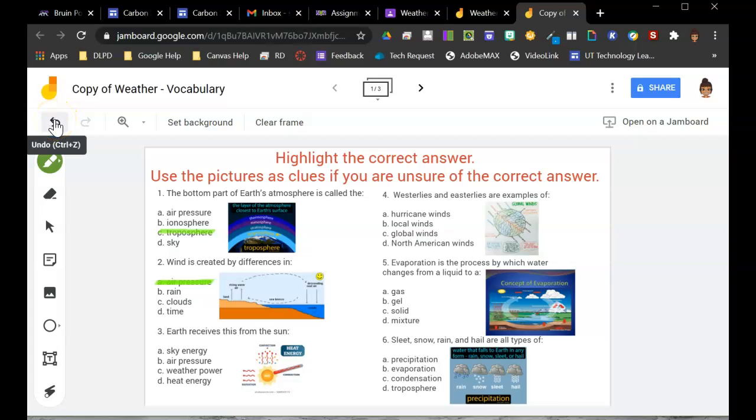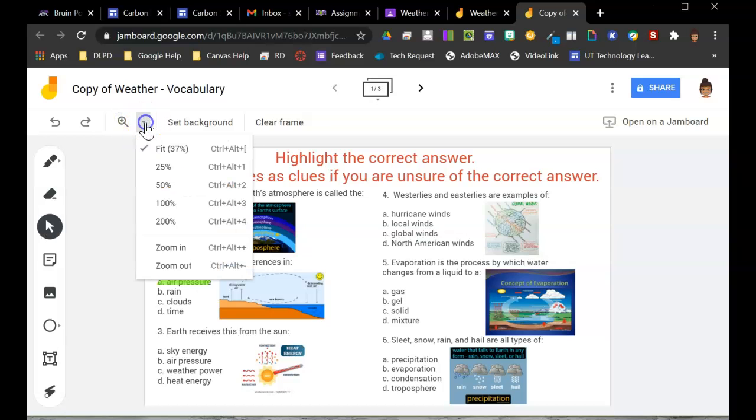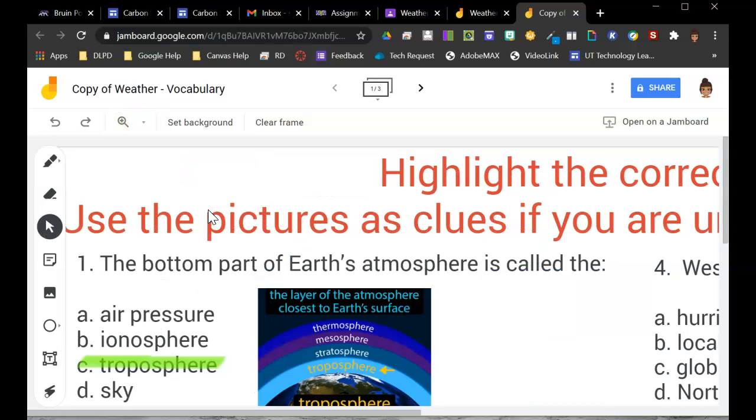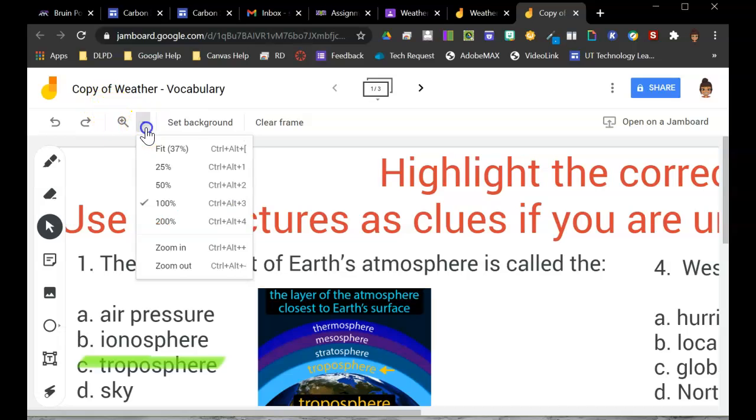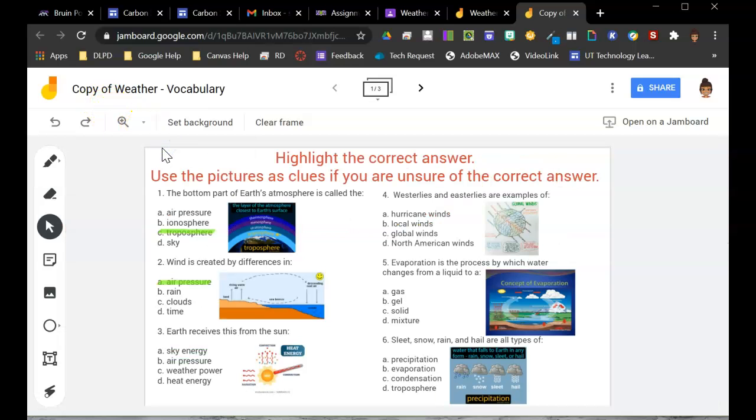And if I accidentally mess up or want to undo what I just did, I can click these arrows and it goes back and forward and back. And if I want to zoom in, I can zoom in 100% so that I can see a little closer. I can then zoom back out so that it fits on my screen. And that makes it easy to see.